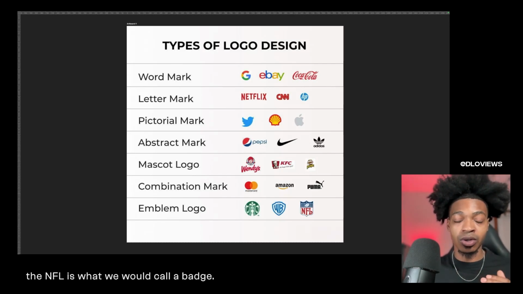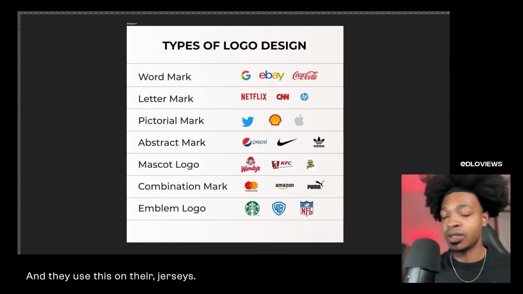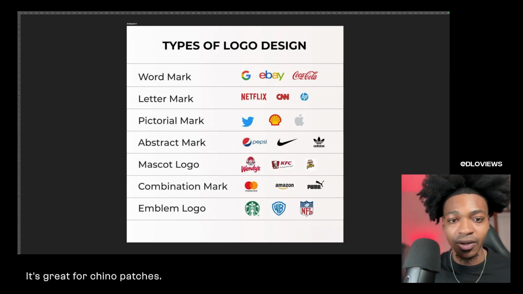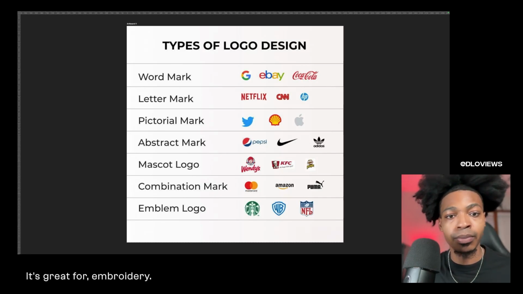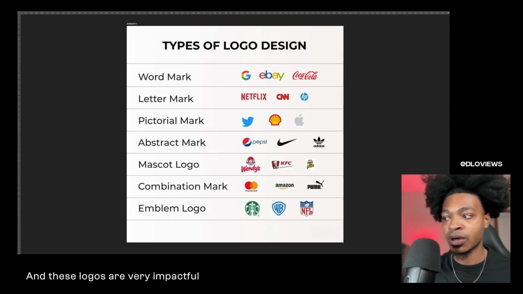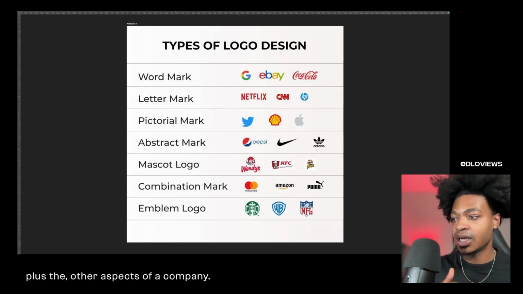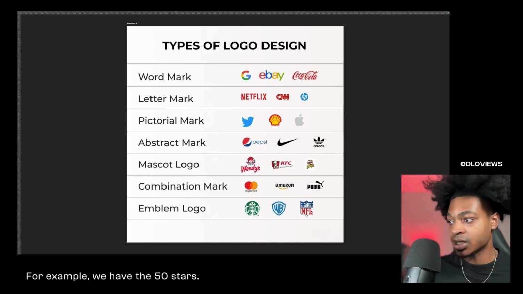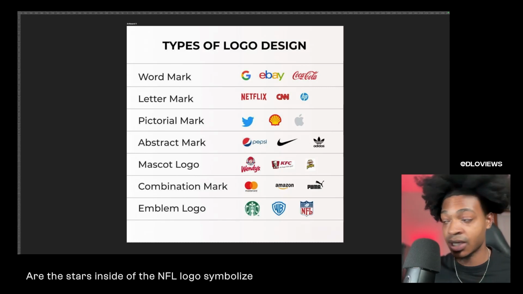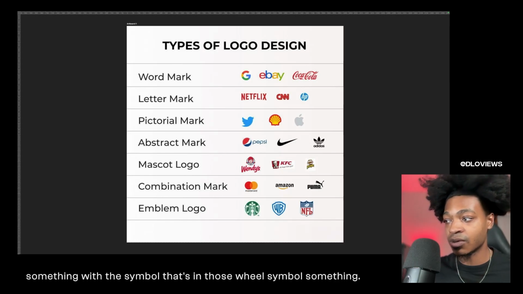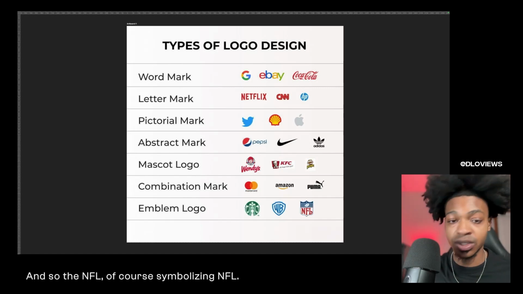The NFL is what we would call a badge, and they use this on their jerseys. It's great for chino patches. It's great for embroidery. And these logos are very impactful because they can kind of show the stability of a company plus the other aspects of a company. For example, we have the 50 stars. I want to say those are 50 stars, or the stars inside of the NFL logo symbolize something with the symbol that's in those will symbol something. And so the NFL, of course, symbolizing NFL.